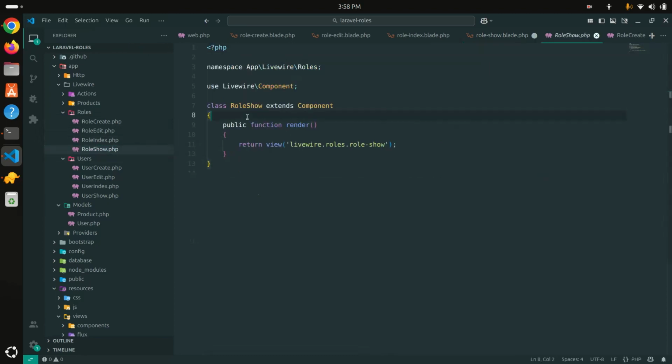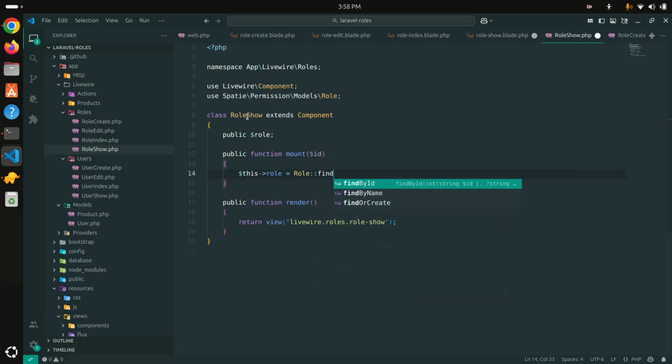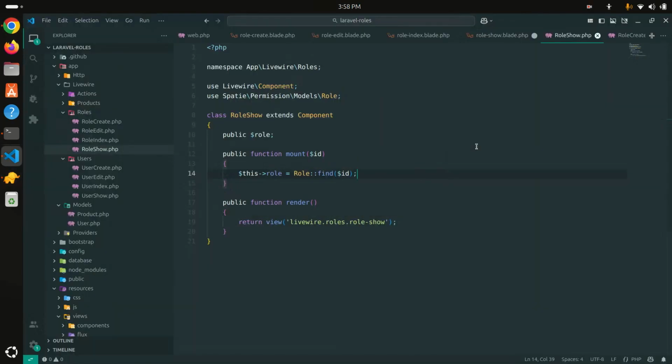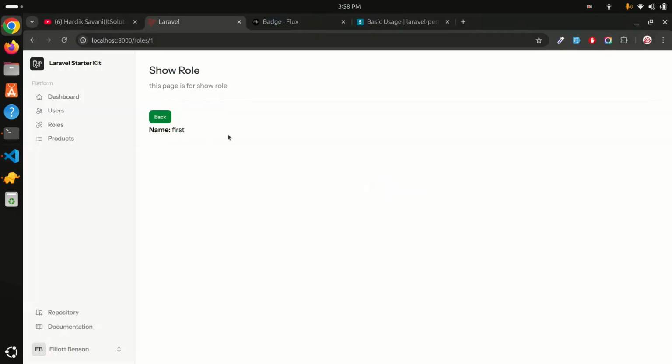Okay, so in role show, what I'm going to do is public $role, and I will use mount. I will get the ID on it and just say this role equals Role model colon find, and find from the ID. Save it and let me go here. It still says product variable undefined, so refresh. Show and role show. Let me go to role. Yeah, perfectly fine. You can see that the name is displaying.